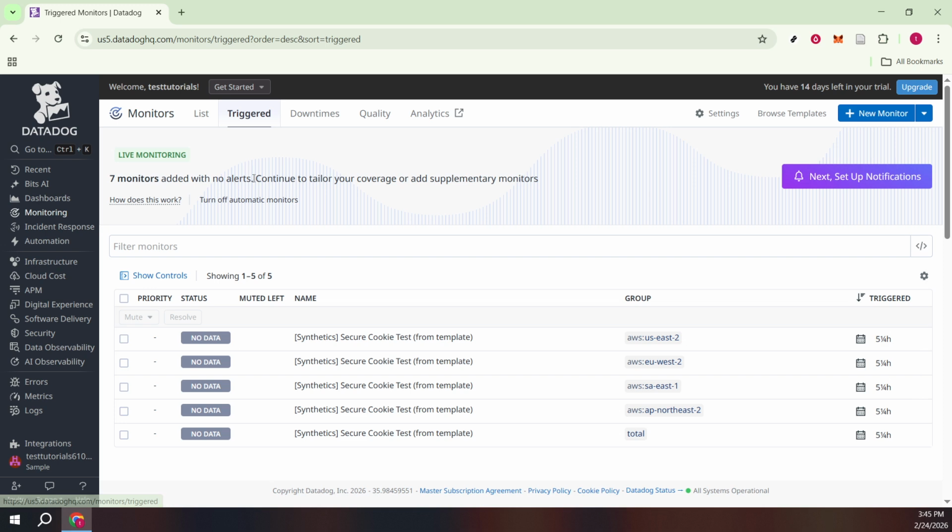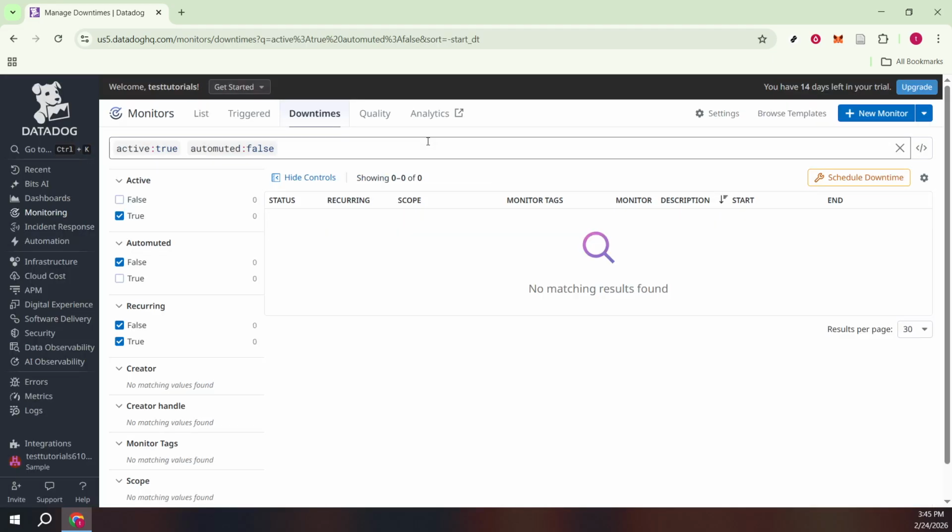Move over to downtimes. This is where you schedule maintenance windows to pause alerts when you know there will be disruption, like during deployments or infrastructure changes. Review any active or upcoming downtimes to ensure they cover the right services, teams, tags, and time ranges. Keep scopes as specific as possible to avoid muting unrelated signals, and double-check recurrence rules so recurring maintenance doesn't accidentally silence critical coverage.